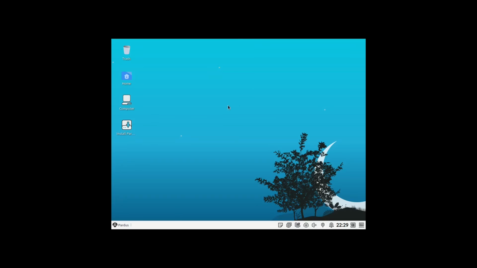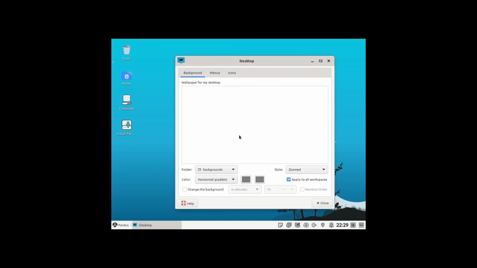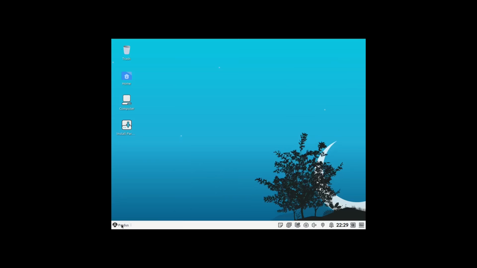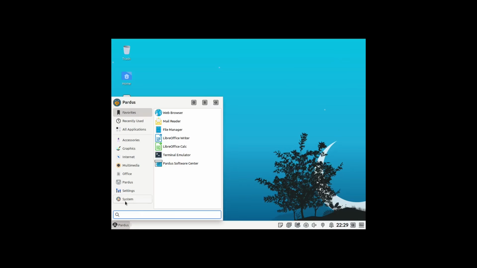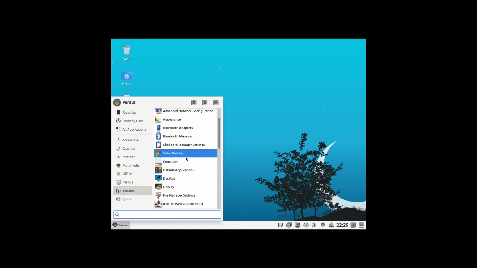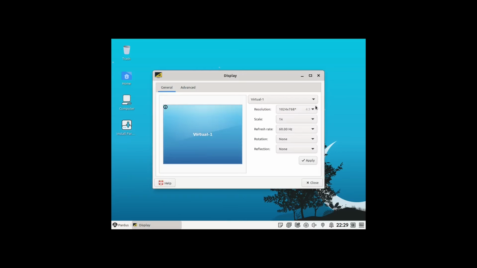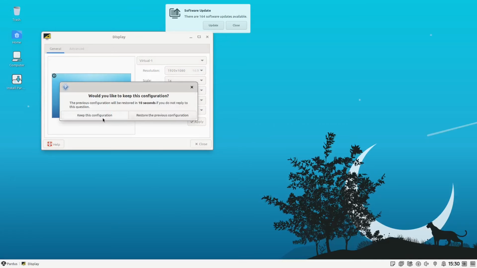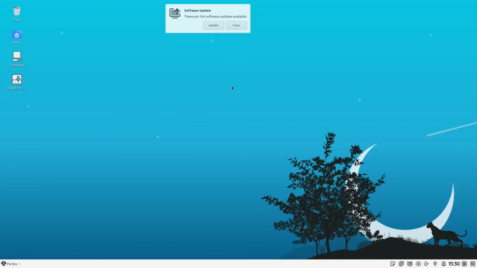We have to make this the correct aspect ratio. So let's try to change the aspect ratio. Oops, that's not the aspect ratio. We need to go to the settings. Okay, display settings there. Instead of like 768, I'll be using this 1080. Where is 1080? Oh, there it is. And click apply and keep the configuration and close this one.